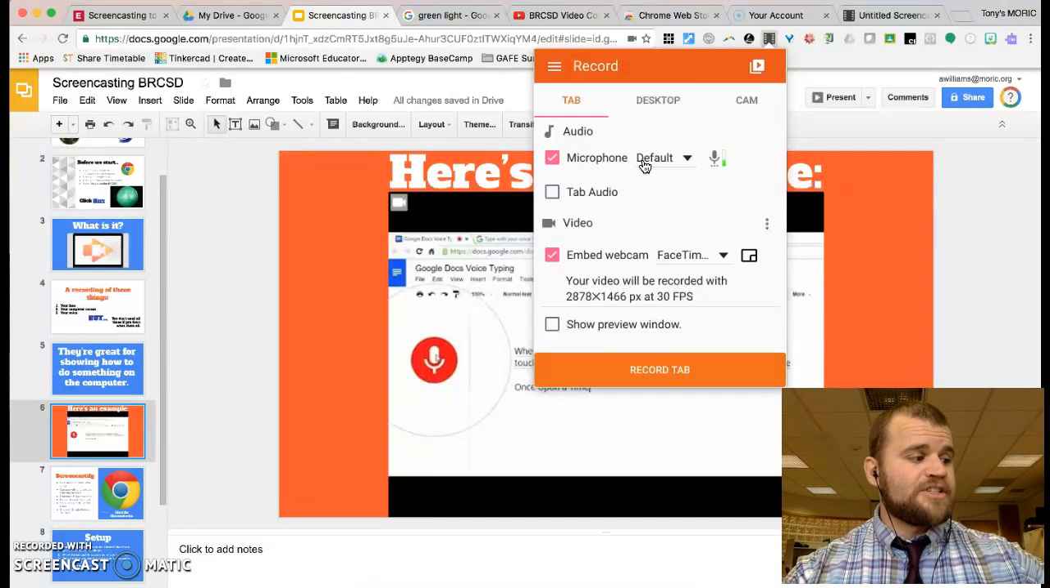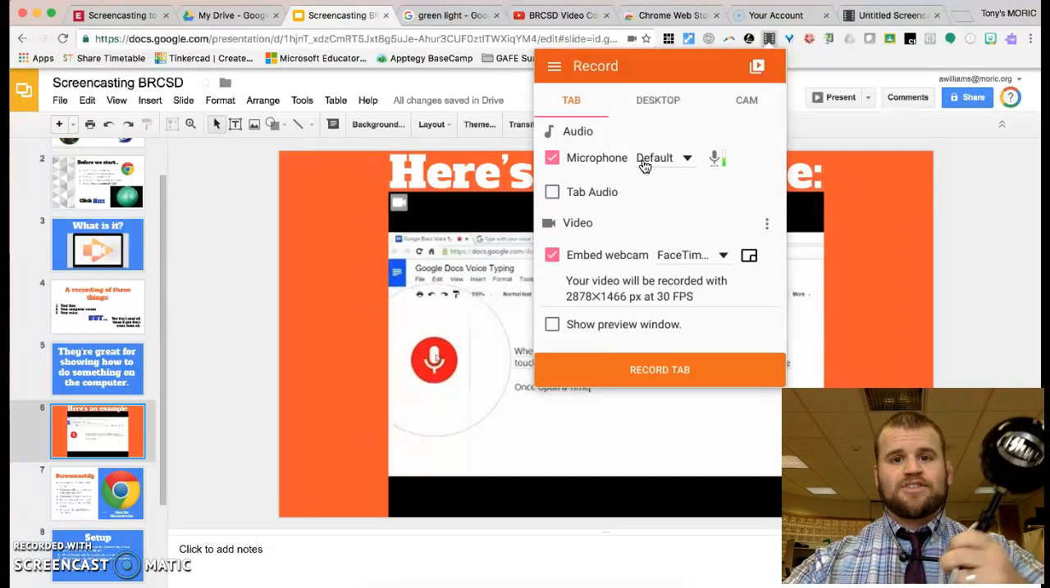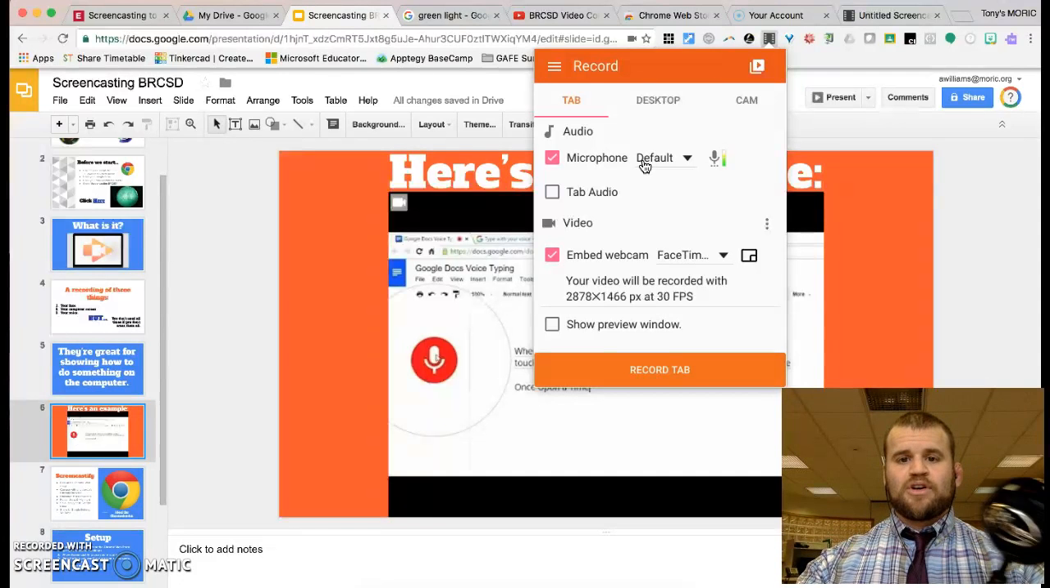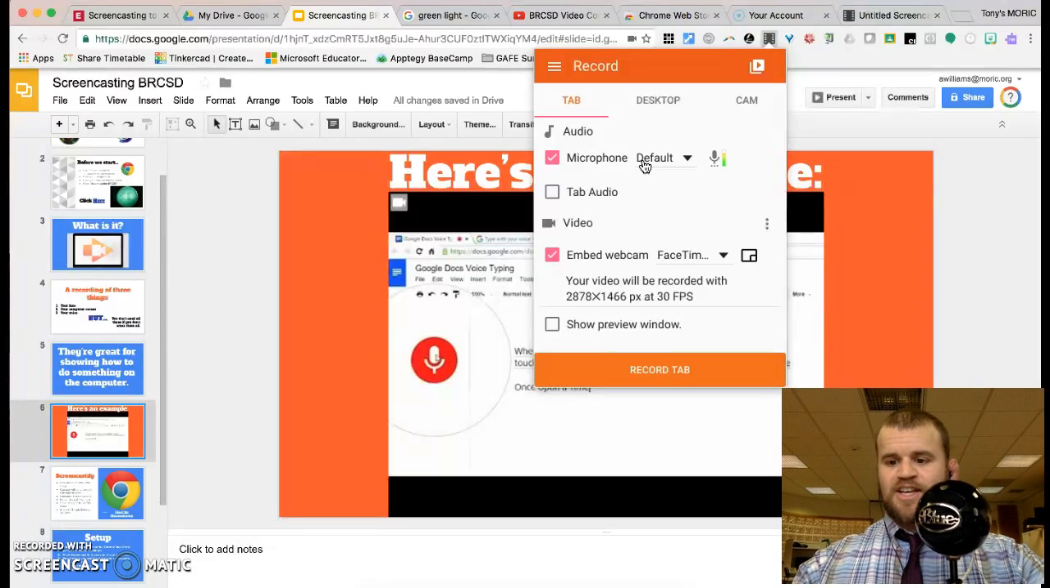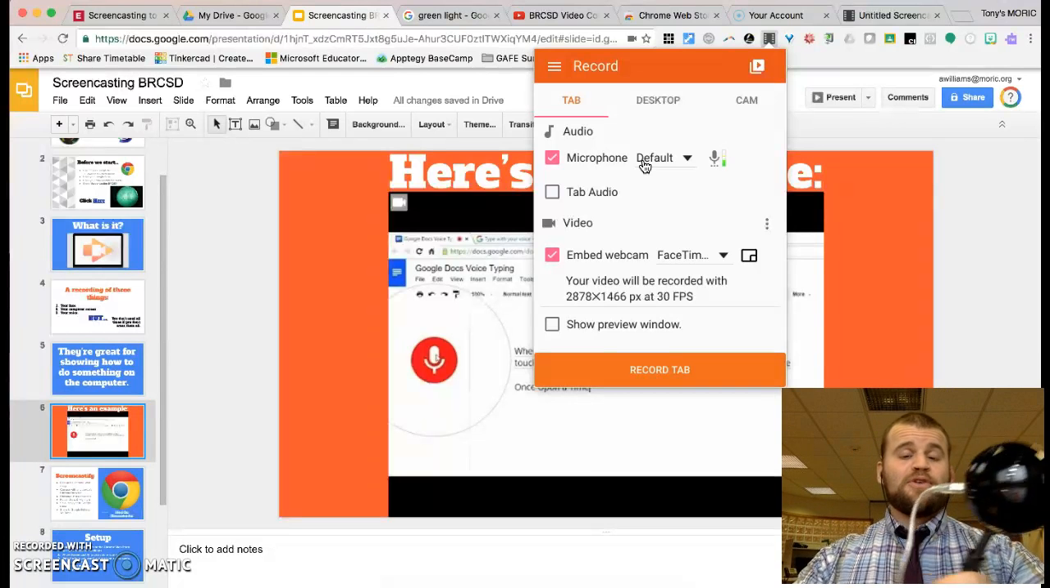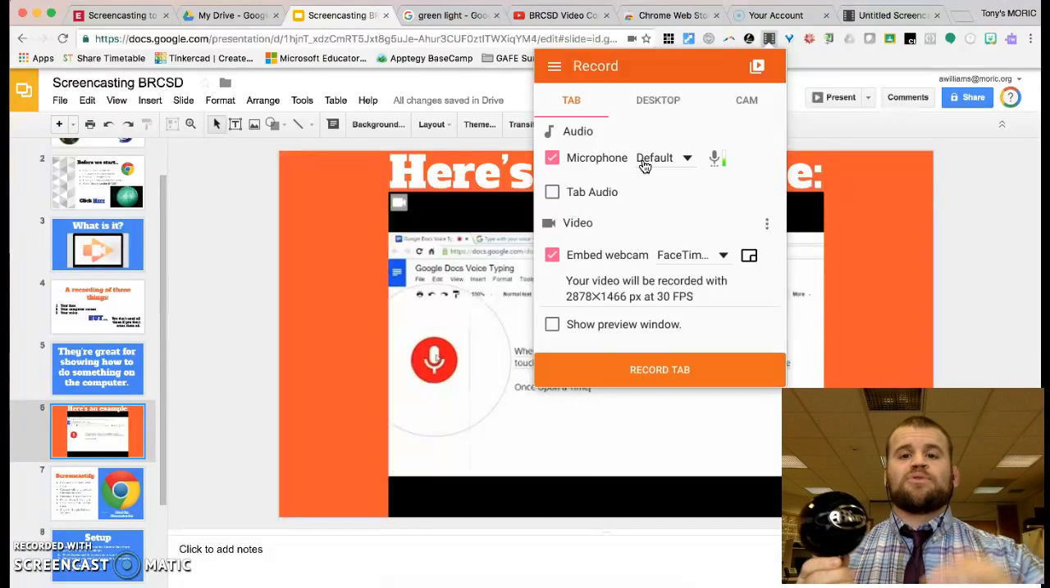Now you can get really fancy though, and you can get one of these USB microphones that you just plug into the side of your Chromebook or plug into the side of your laptop. It kind of looks like an alien a little bit, but they pick up the sound a little bit better. And if you're recording an entire class, it's going to record that much better.